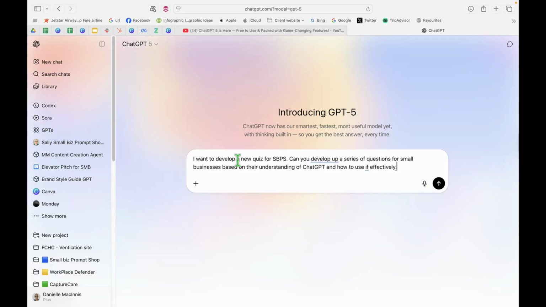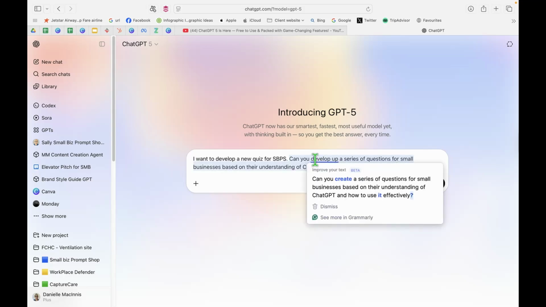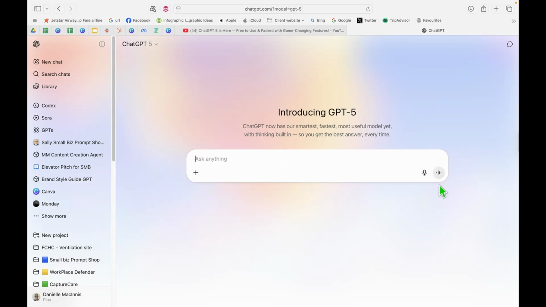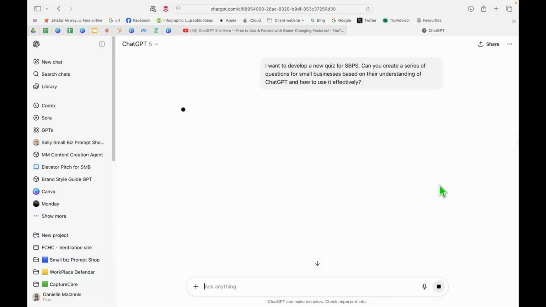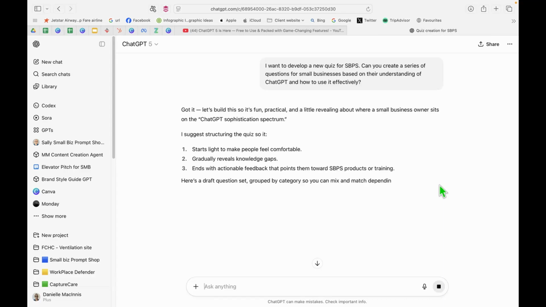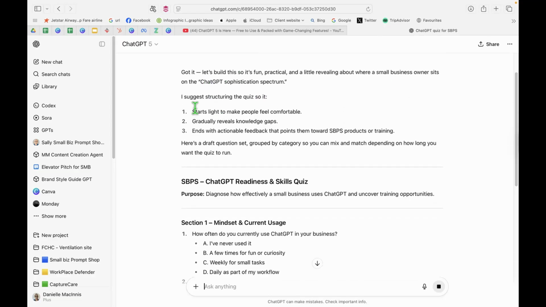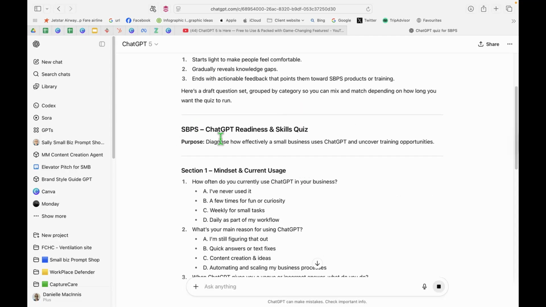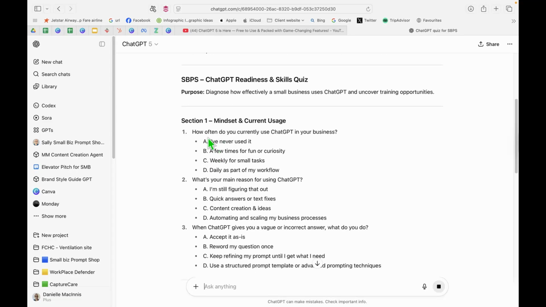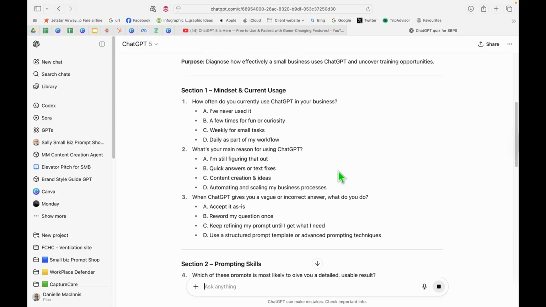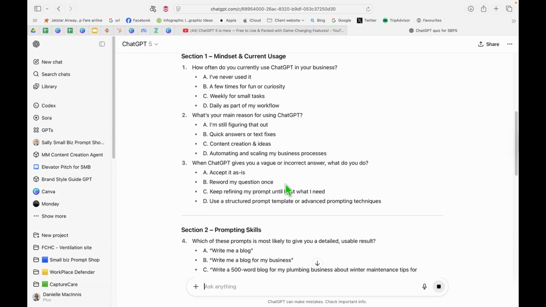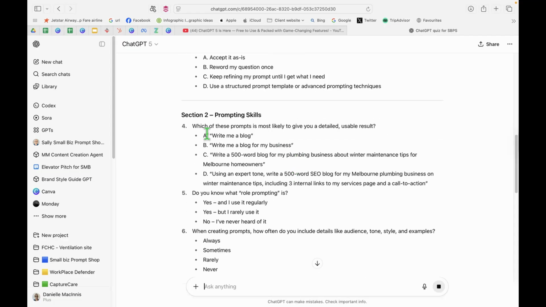Okay, so it's going to pick the best version. Let's see what it comes up with. Again, it's going to pick, does it do some research? Does it do, and then here it is. So it's a practical reveal. It's starting with a structure. So here it is, ChatGPT readiness. Have you ever used it? Main reason. What happens if this happens?